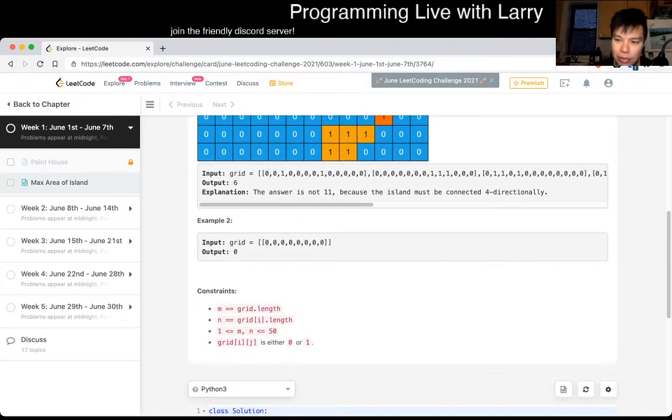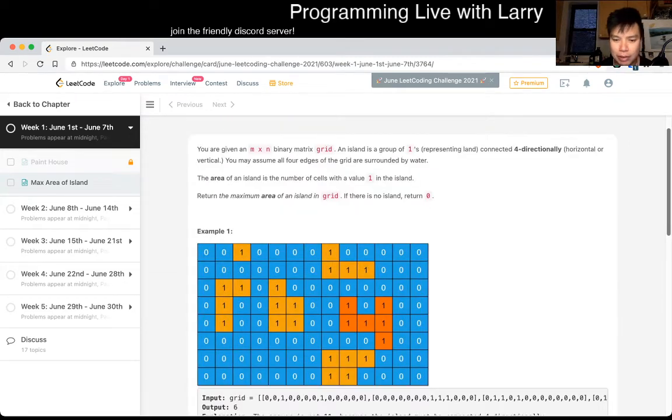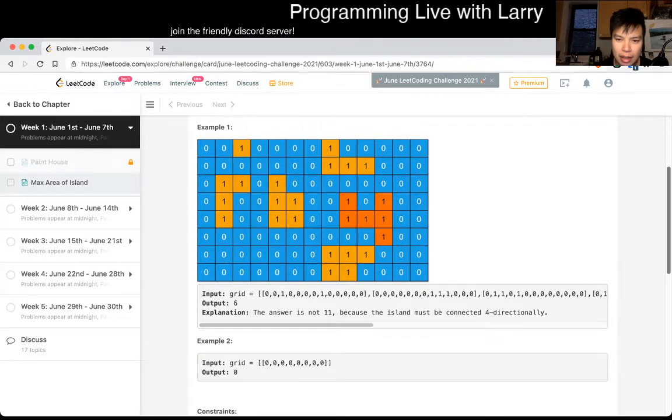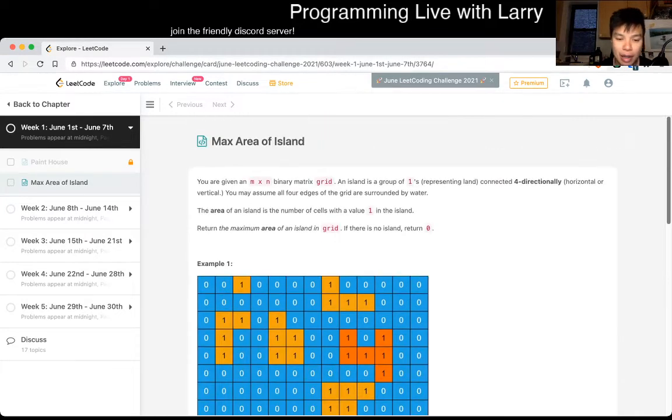So this is just a flood fill algorithm. This is pretty standard. There's a couple ways to do it: breadth first search or depth first search. The way that I like to do it, because you have to keep track of the area, is just using depth first search, because for me it feels a little bit easier to keep track of the area.